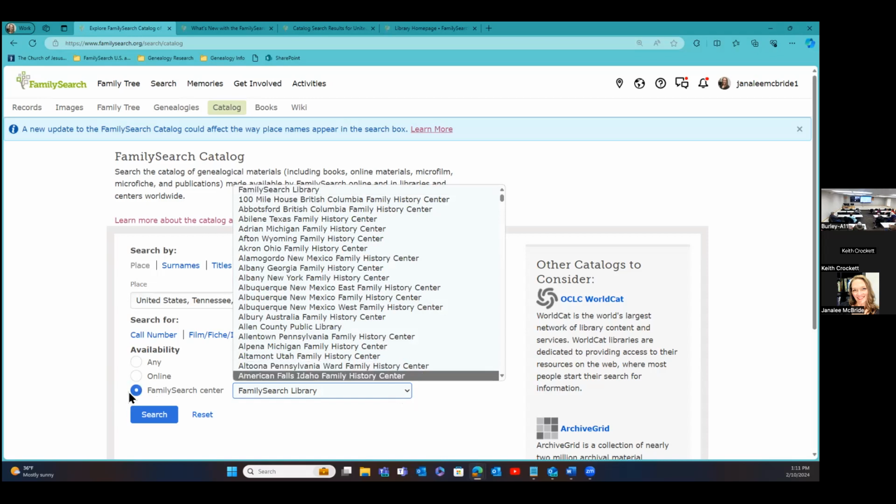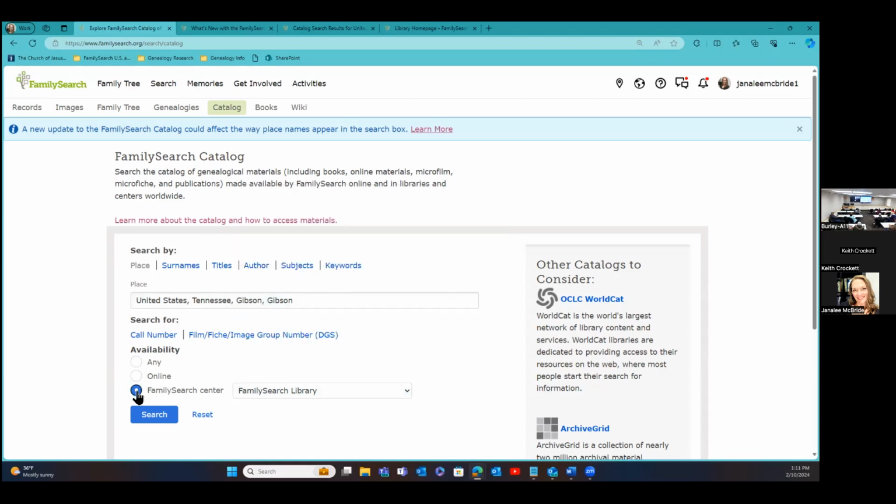So this is just something great to be aware of, especially if you're traveling, especially if you travel downtown to the Family Search Library. It's nice to do this at the Family Search Center and see what's available here while I'm here, so that I don't have to look at things that I could already look at while I'm at home.